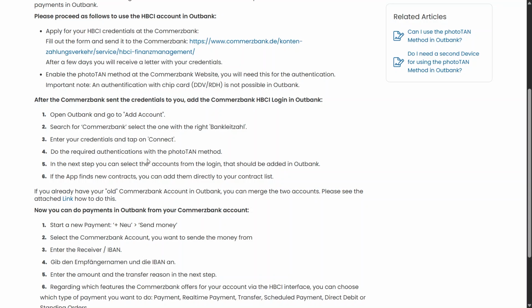Carefully review all the payment details. When everything looks correct, tap Continue or Submit. You will then be asked to approve the transfer using the photo TAN method. Open your photo TAN app, scan or confirm the transaction, and authorize the payment.